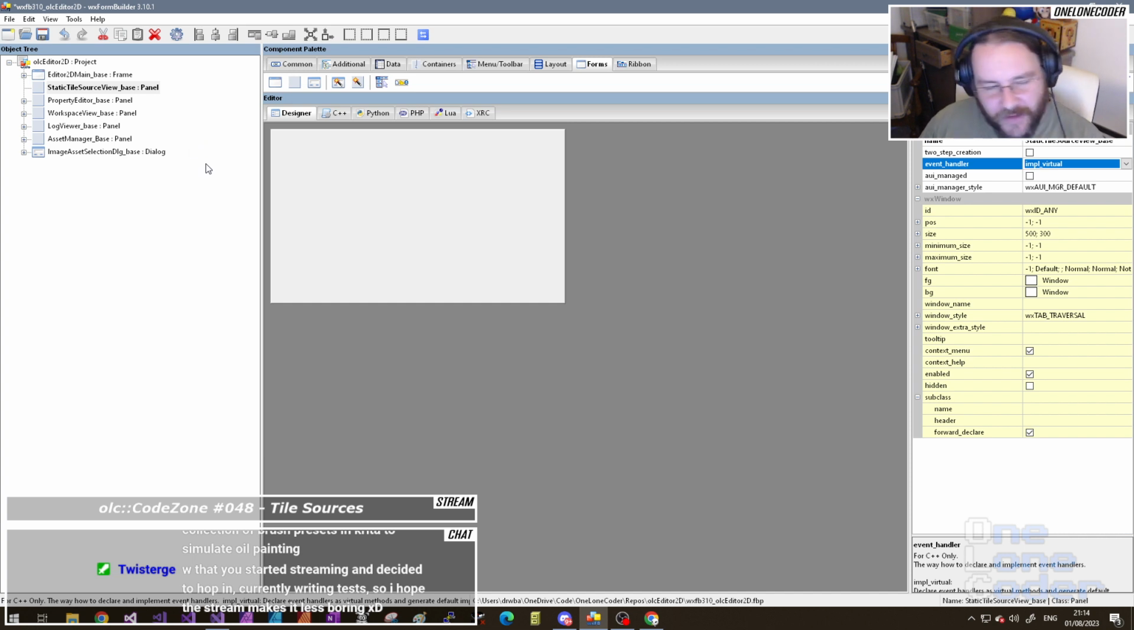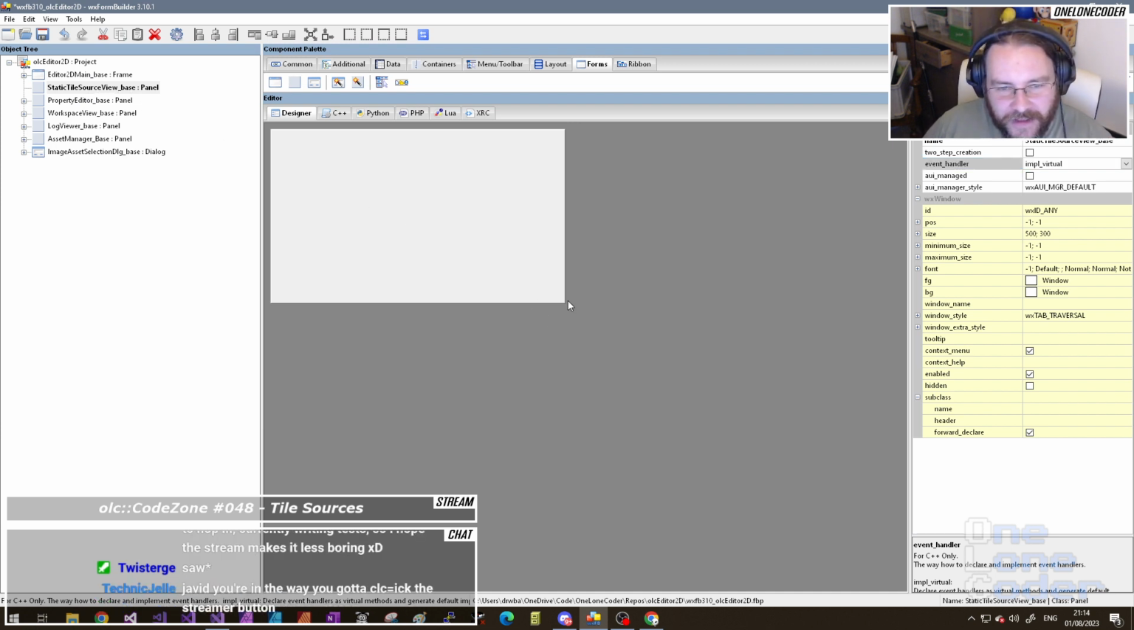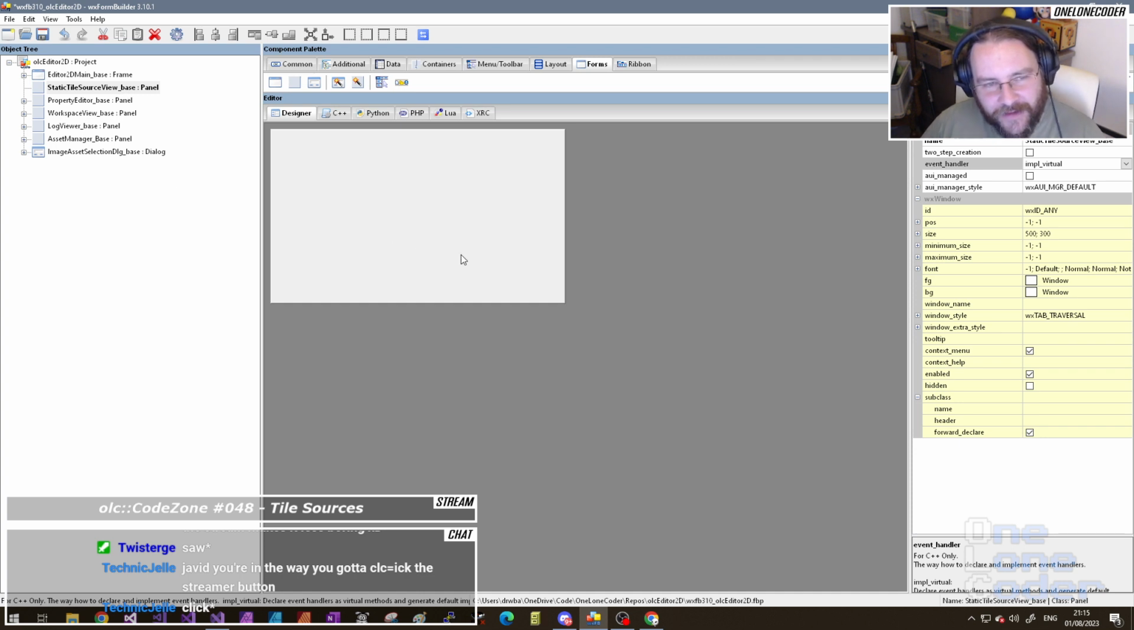Now, those of you who have missed previous episodes, the reason you do base classes in here is you always override these classes in your code. And so I'll override it with just static tile source view. There's not really going to be a great deal of things in here. In fact, arguably, I don't need to do this at all in wxFormBuilder. I'm just hedging my bets that later on, maybe there are things I'll actually want to add to this.